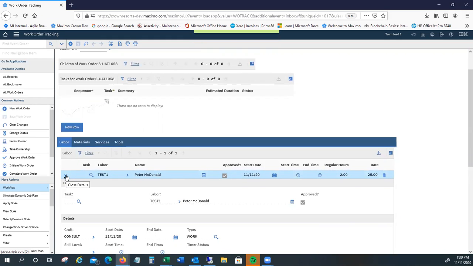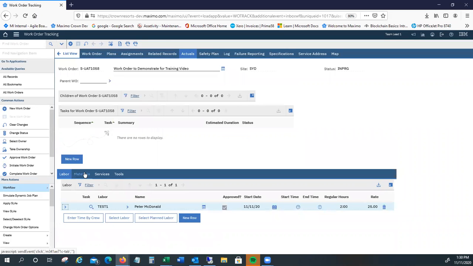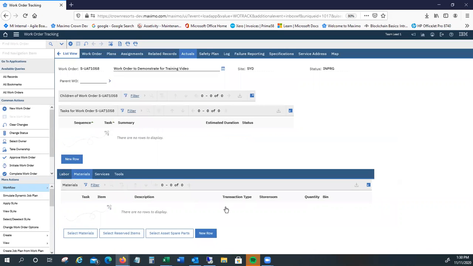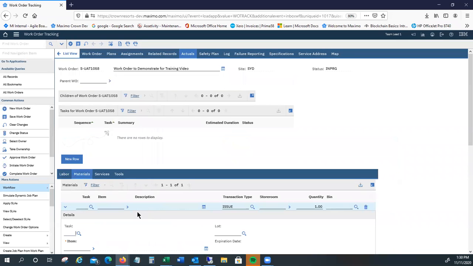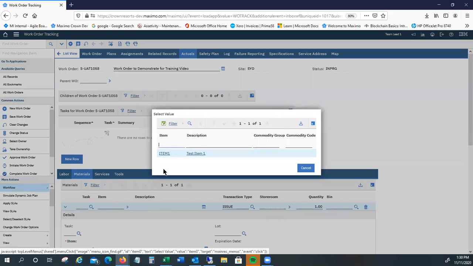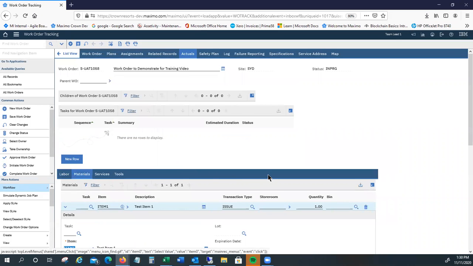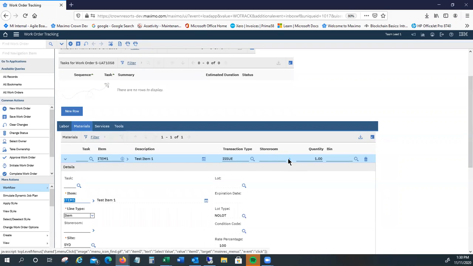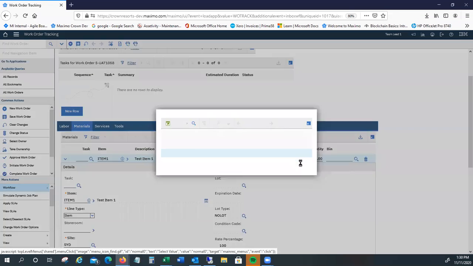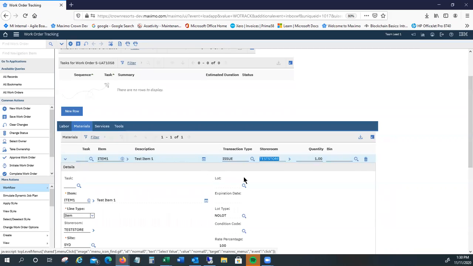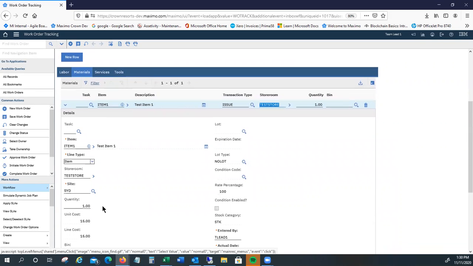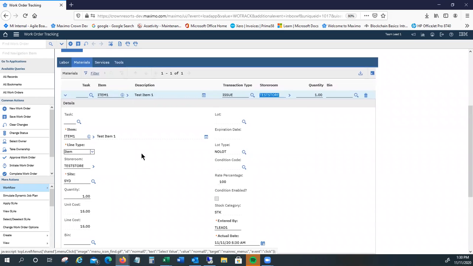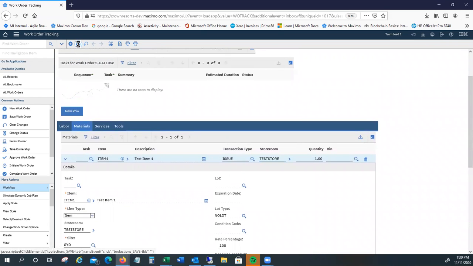So if we didn't use any material, that will suffice. If we used material, we would capture those materials here in much the same way. Select new row, add an item, select a value. We've only got the one item in there. Pick a storeroom. And the quantity defaults to 1, we'll leave it at that. So we'll save that record, all those changes.